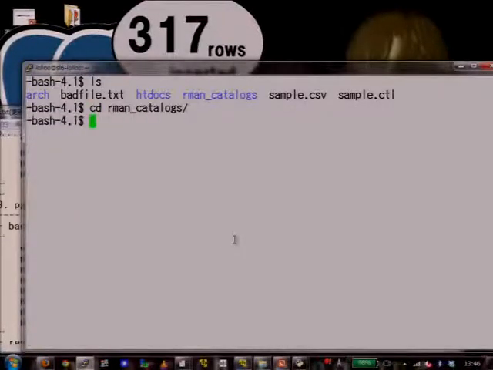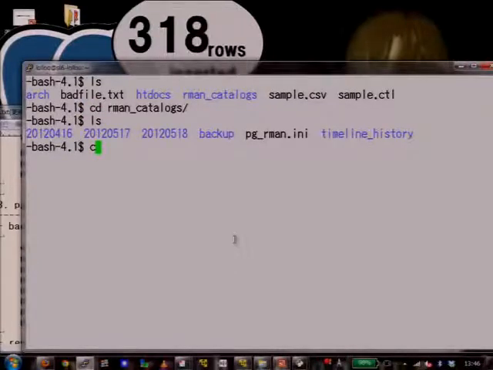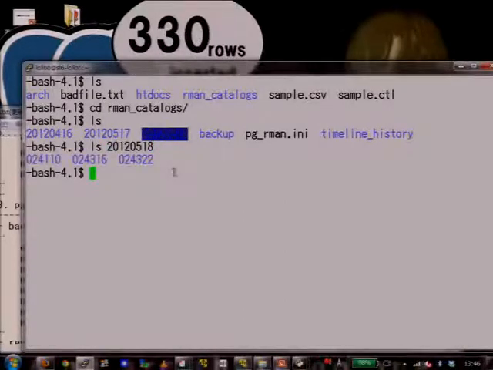Okay. And the full backup is absolutely compatible as a result of pg_start_backup. So you can restore without pgRMAN. Probably today's backups are in this directory. I've done three backups, so three directories are shown here.